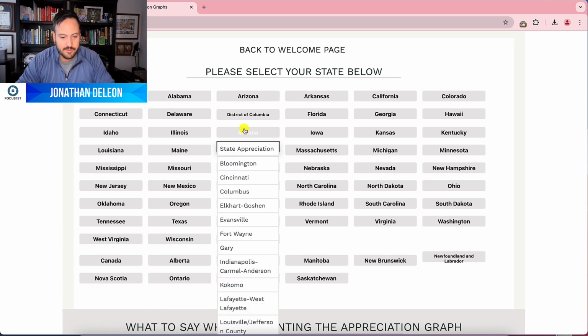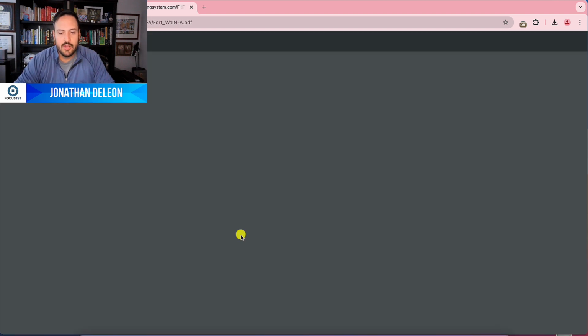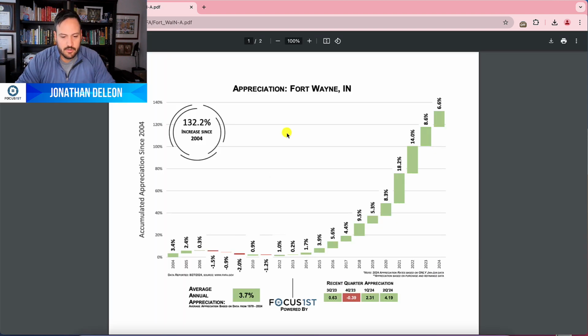Now, all you have to do is find your area. Let's say you're looking at Fort Wayne, Indiana, and click on that link there. This will open up the FHFA graph that you can go ahead and print, download, or save to use with your customers. You'll notice there's actually two graphs.